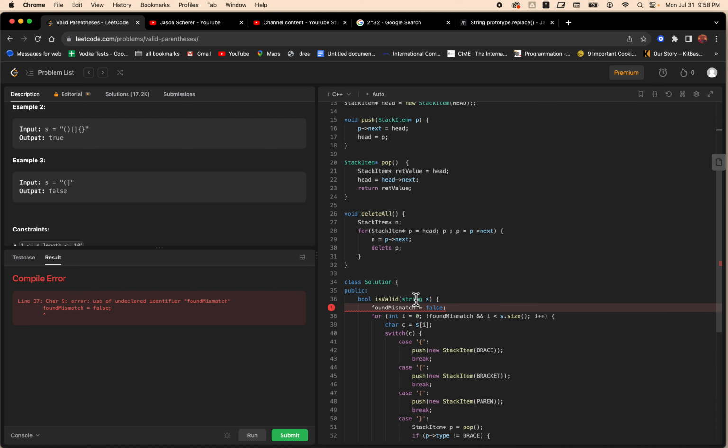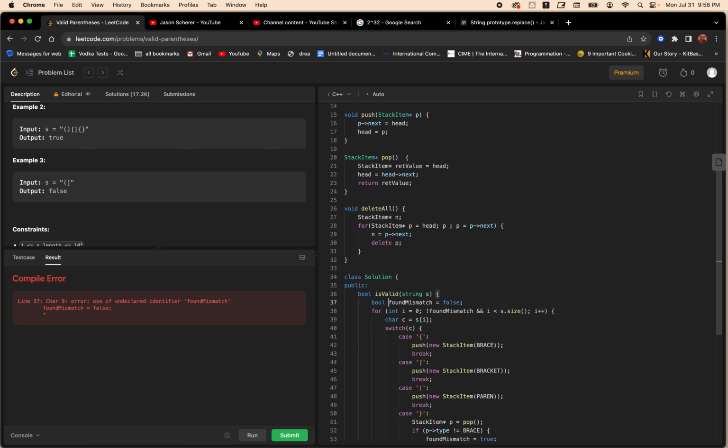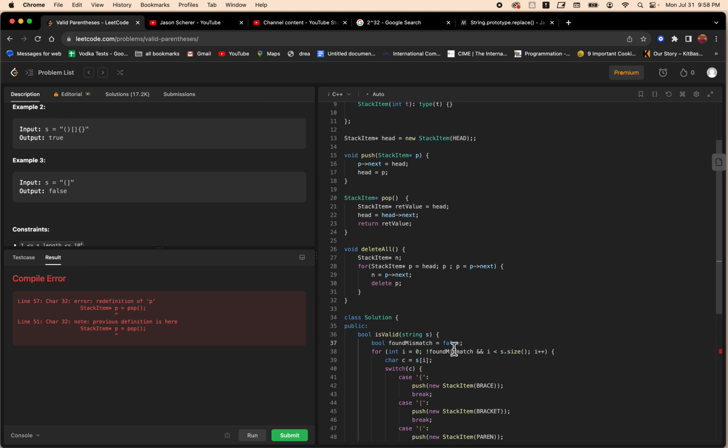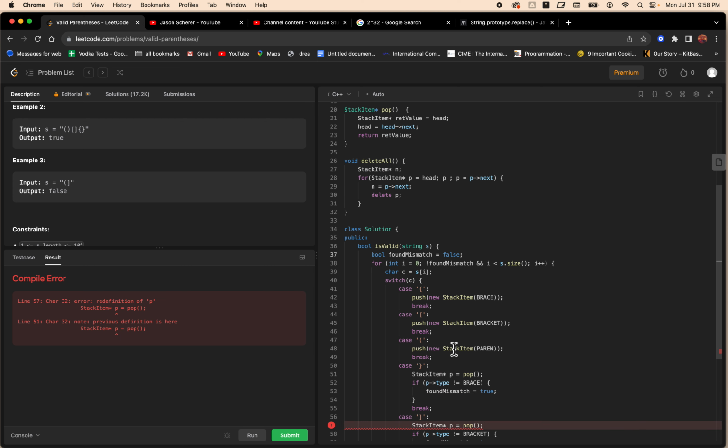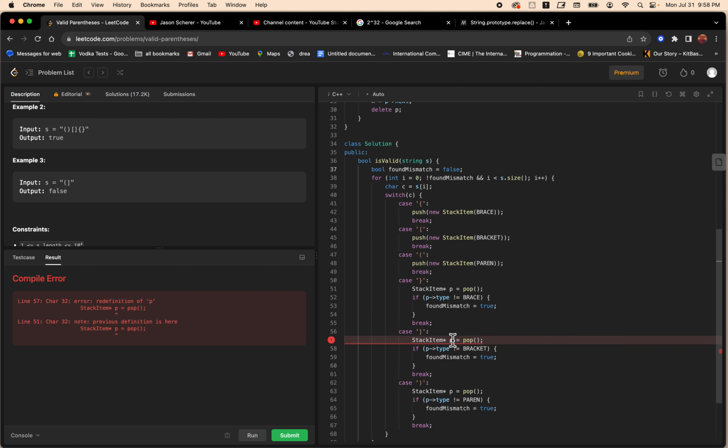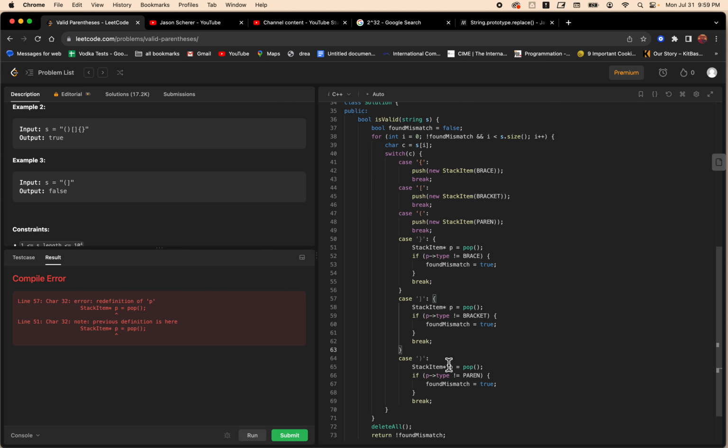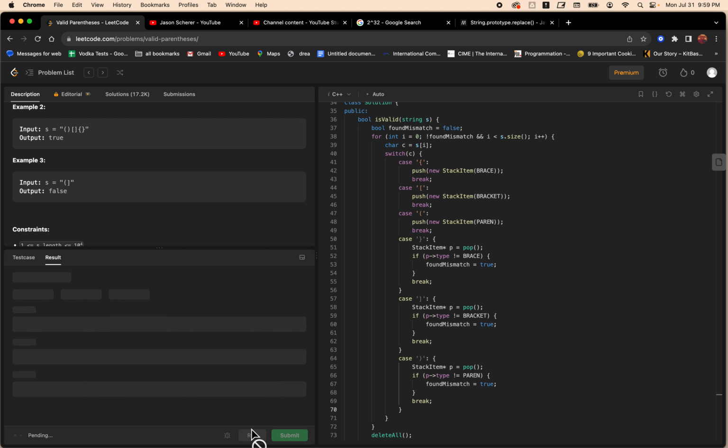Found mismatch. Did I do boolean or bool or whatever it's called in this language? Redefinition of p. What am I doing? Where? Is this 57? Oh, we have to do this. Okay. So much fun. Okay, run.